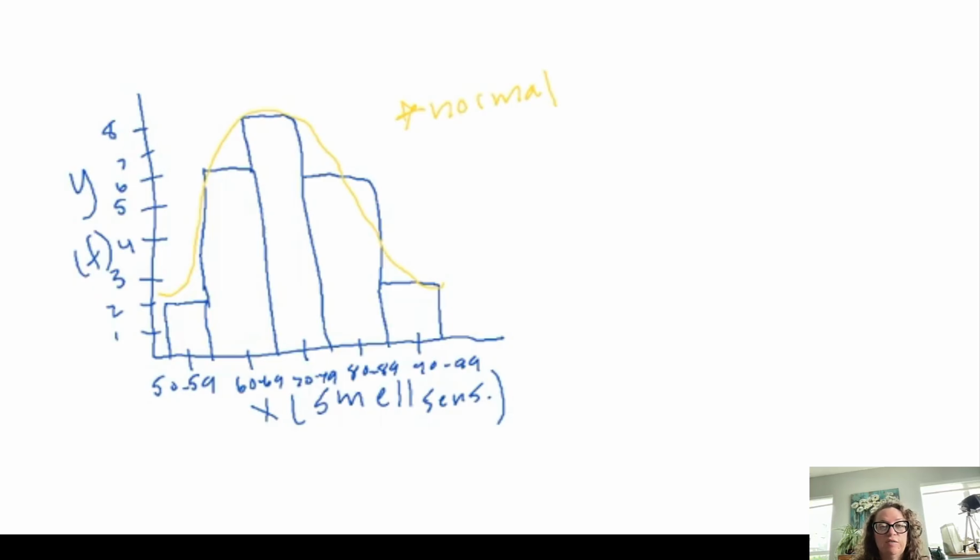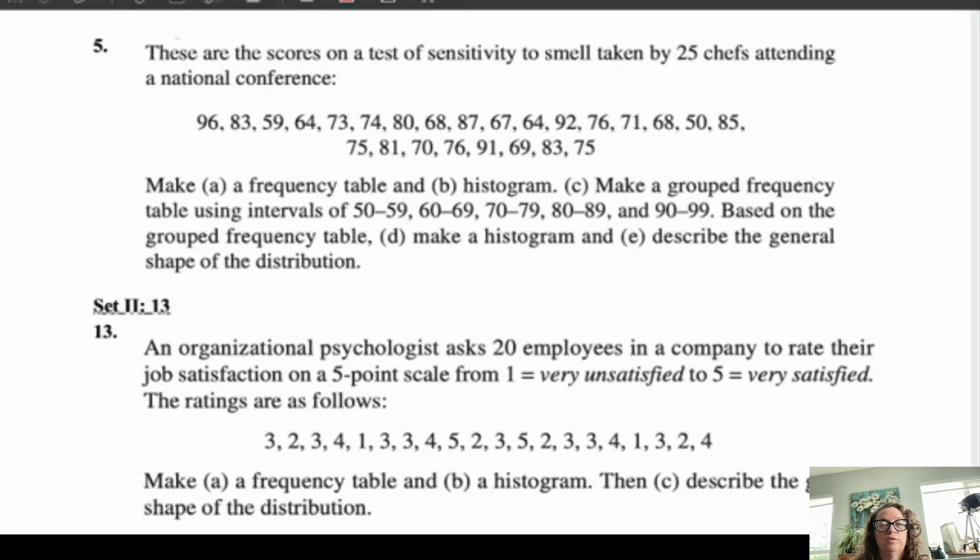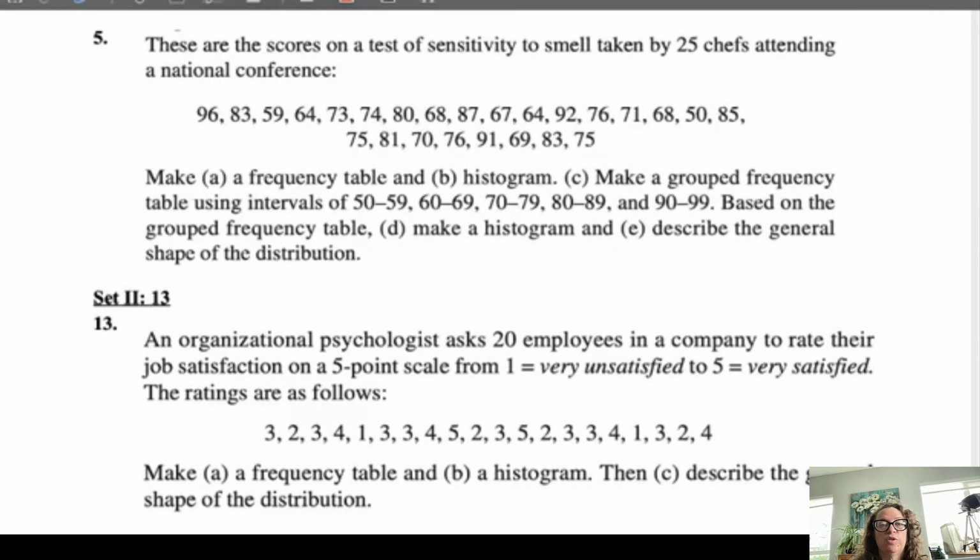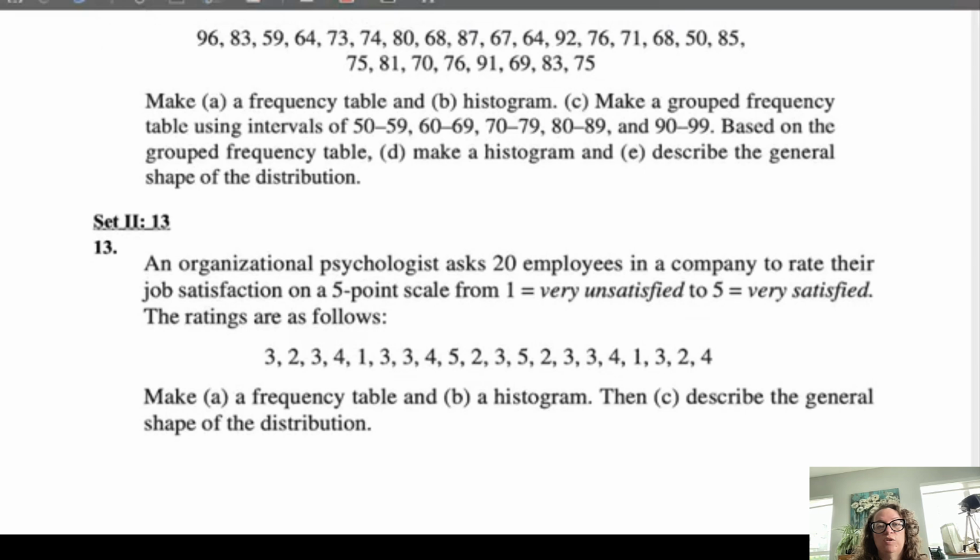So let's go ahead and give the next one a try. Let's go read about it on the homework. So we're on to number 13 here. An organizational psychologist asked 20 employees in a company to rate their job satisfaction on a 5-point scale, 1 being very unsatisfied, 5 being very satisfied. The ratings are as follows, and we have the data here.